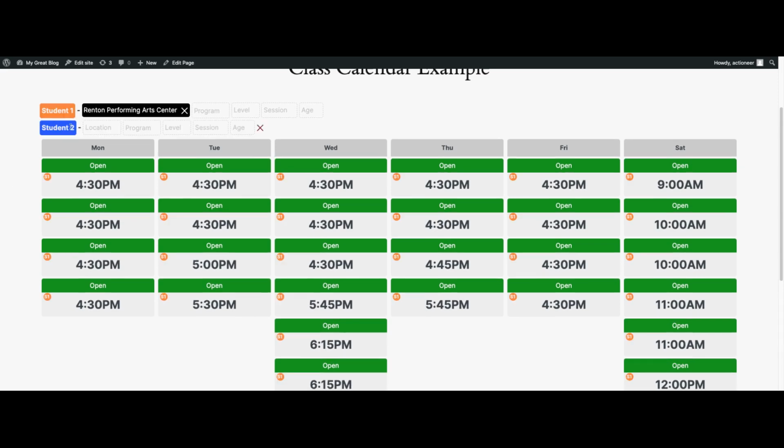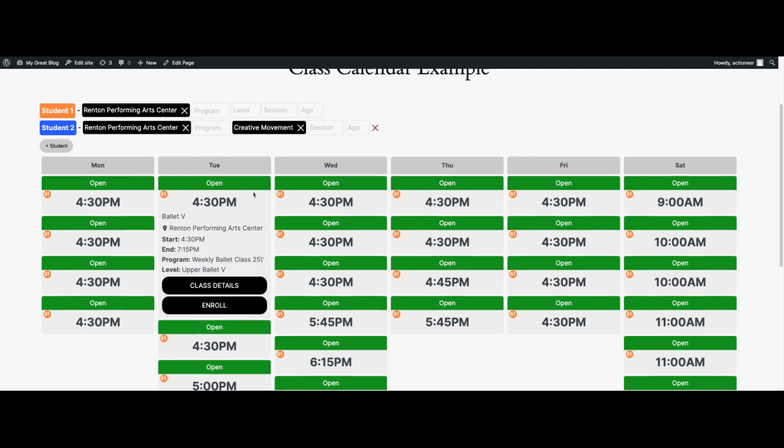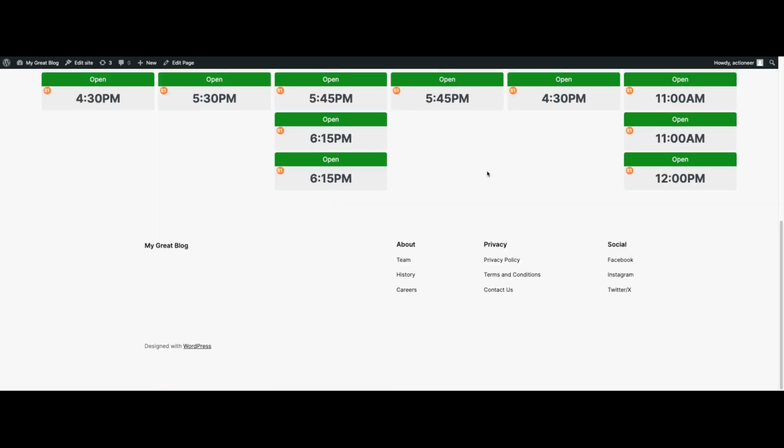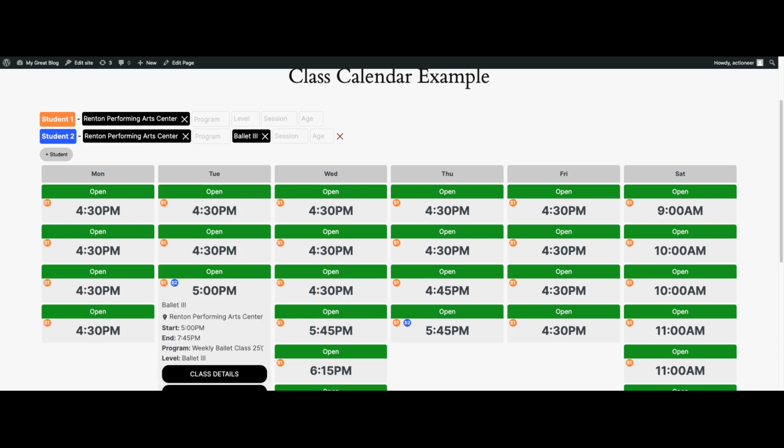If I wanted to do multi-student, I could click second student. I'll say same location. They use programs, they use levels. I'll say creative movement. Not seeing anything assigned to that. Let's say ballet 2. All right, so if you're a guardian or parent and somebody that's enrolling students for multiple classes and you see student 1 and student 2 overlapping on a single class, it's a great indicator of, hey, I can get both of my students in the same class.